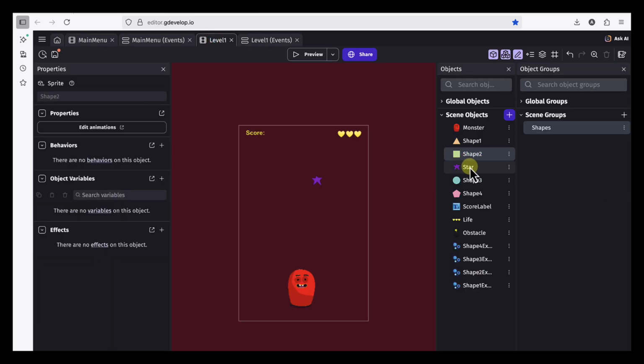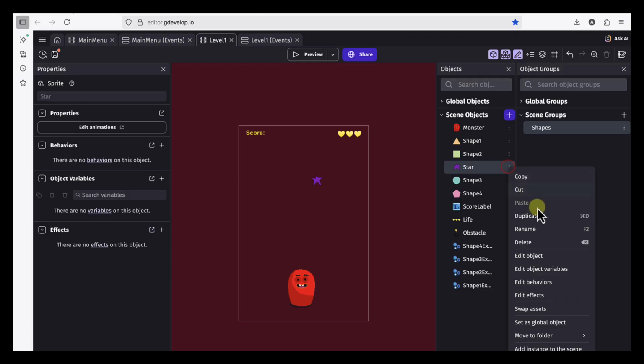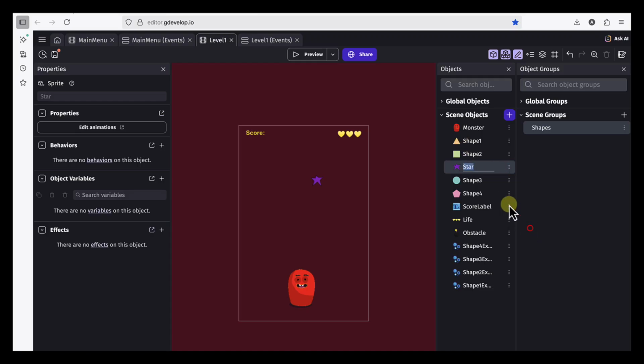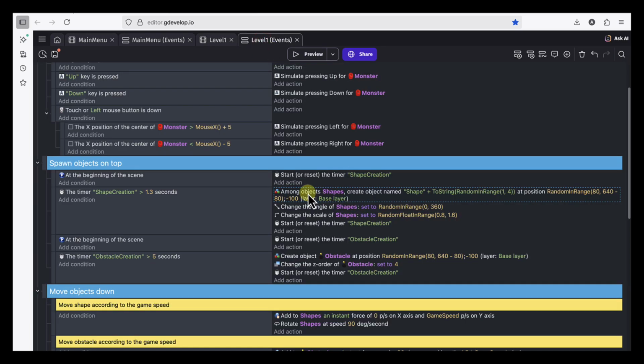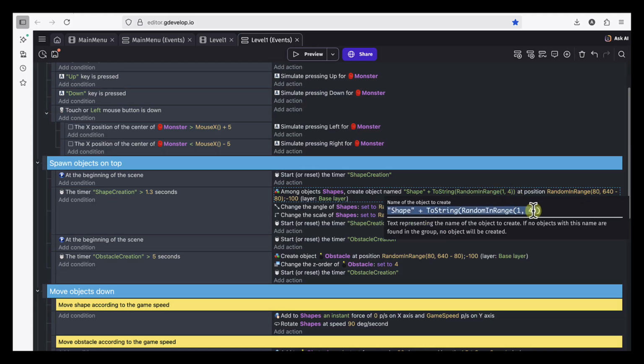Okay, so I need my new shape to be named a similar thing. So I'm going to hit rename shape, and it's got to be capital S like all the others. And we've got 1, 2, 3, 4, so this one needs to be shape 5. Okay, now we're ready. So among shapes, create object named shape plus random in range. We want to include this one I just made, so let's set that to 5 as the maximum.